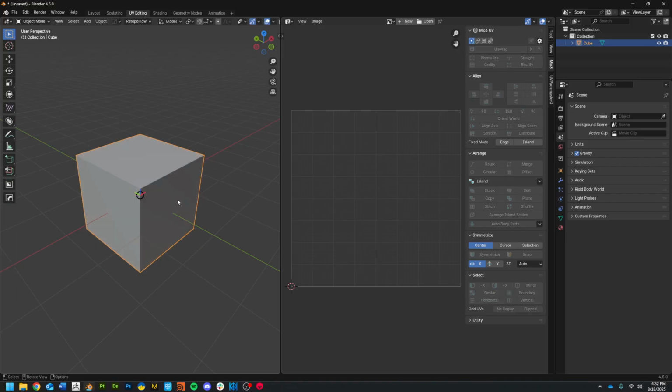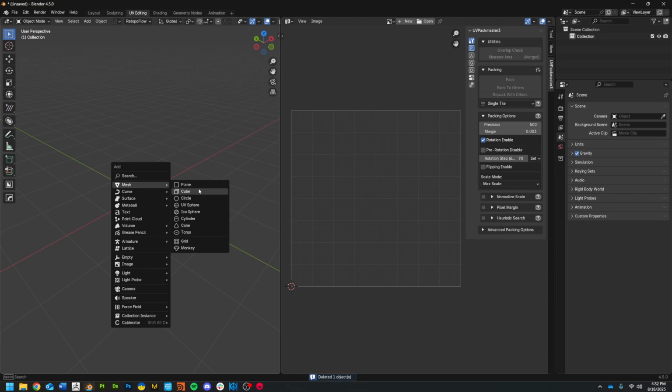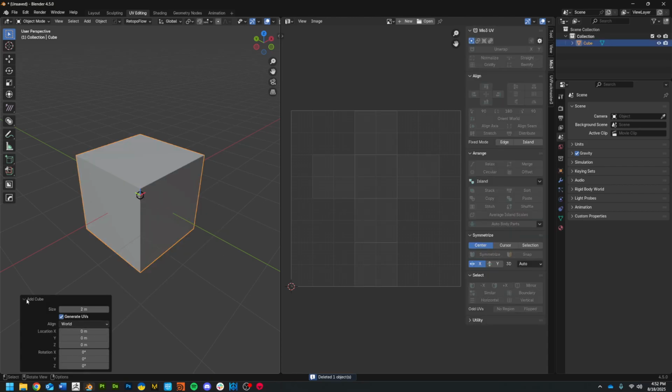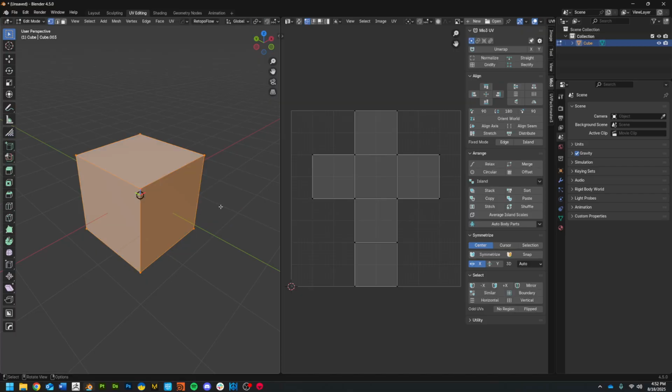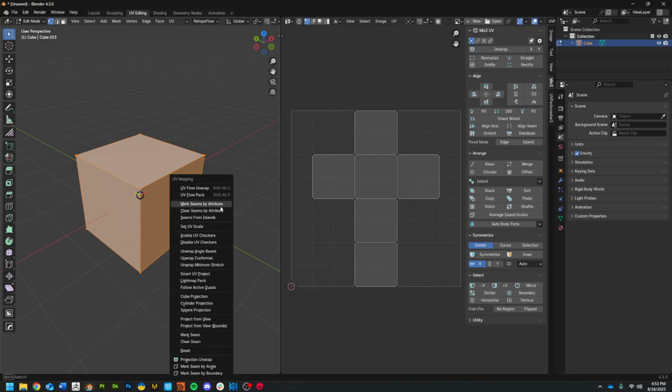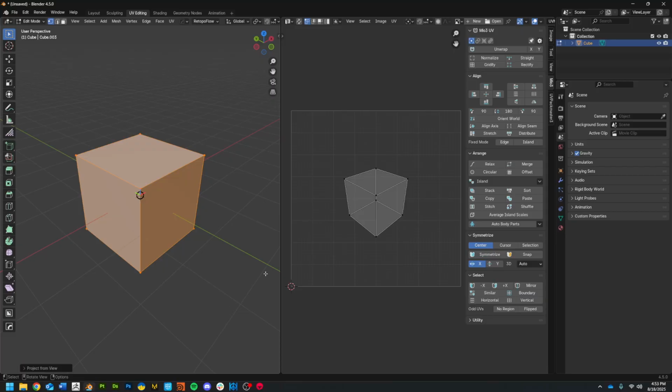Now, if you add a mesh cube and you already have one with UVs, you can always do something like this: tab into edit mode, and then use the U menu, which is for various UV mapping types, and I'll get to this in a second, but I'll just do something like project from view. This will just give you a reset.